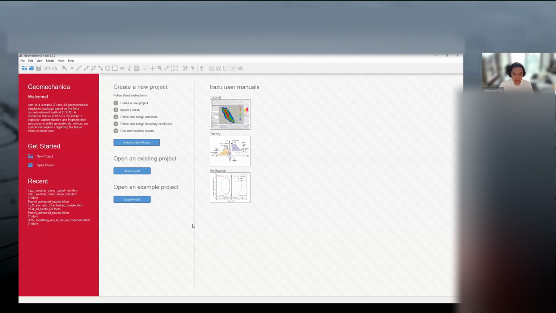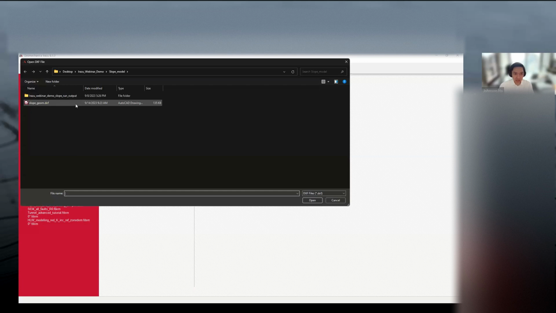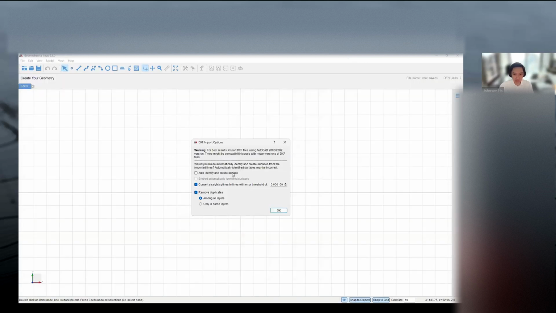So here's the start page of the Irazu software. We can start by creating a new project, and then we will import a CAD file. Ahead of time, I've created the slope geometry in AutoCAD and saved it as a DXF file, so I can easily import it into Irazu.